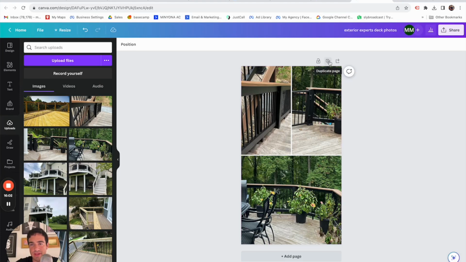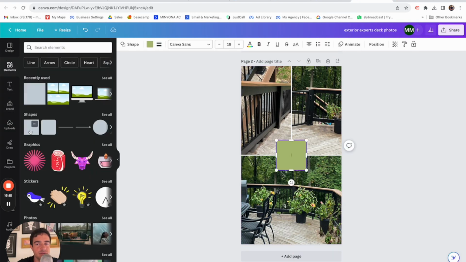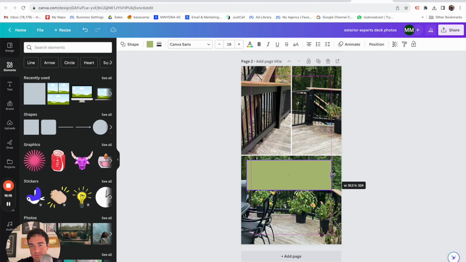So I'm going to try one of these without any writing on it. And I'm going to also make an image variation with writing on it. So I'm going to go to Elements, and I'm going to do a shape. I'm going to put this here. Get it right in the middle there.